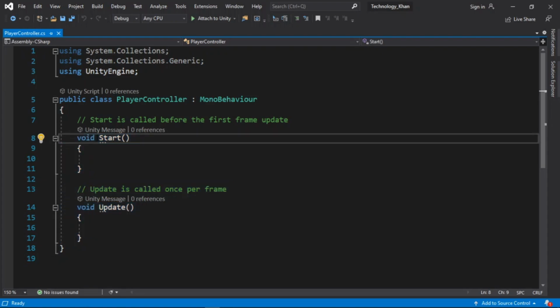For example, we have these two methods here, update and start, because they have the word void, they have parentheses, and also they have these two curly brackets. So when you press play on your game, it would call the start method. We have these two methods. The first one, start, is called before the first frame update, and the second one is the update method, which also belongs to mono behavior.